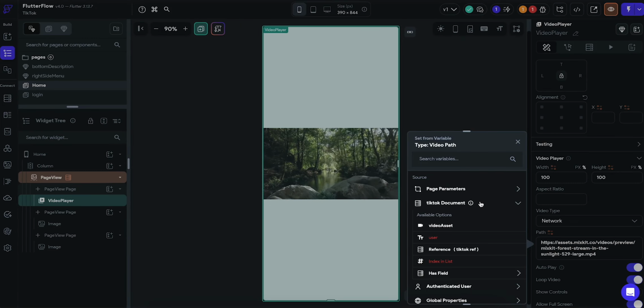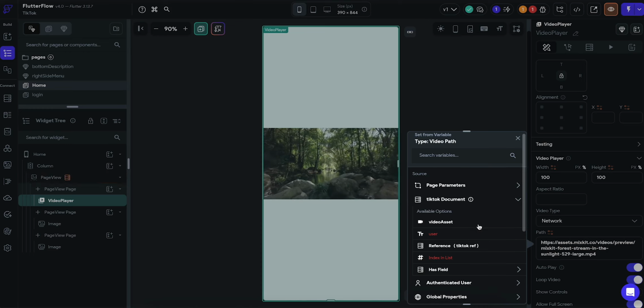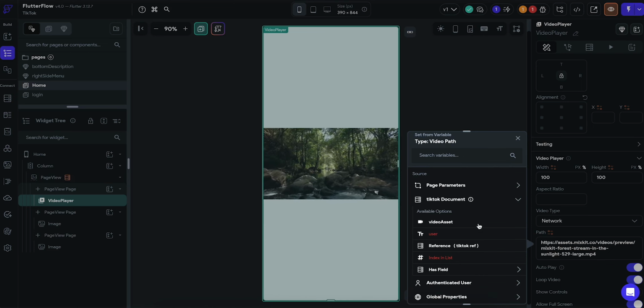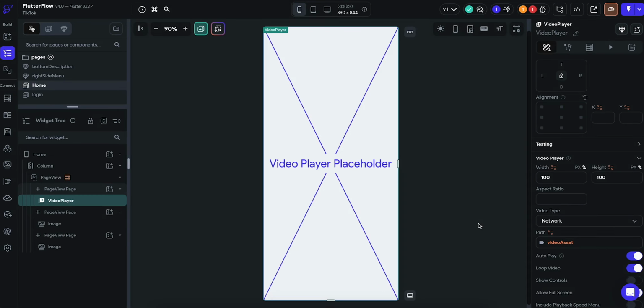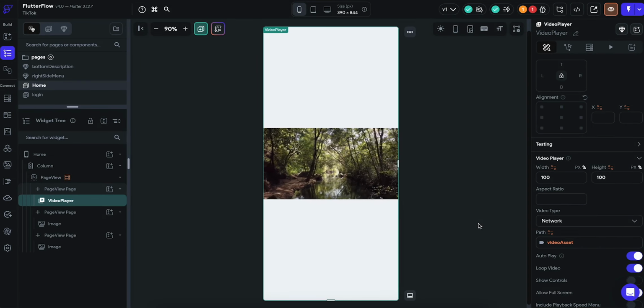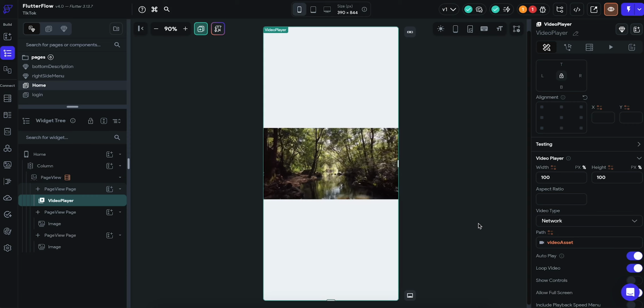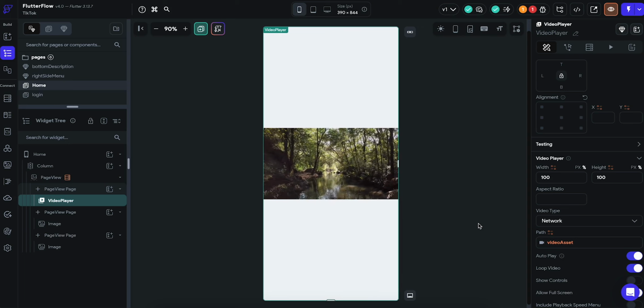Now we need to select the source. Select the collection we just added, and under the available options, select the field from your Firebase database where you added your videos. We successfully connected the assets from the backend. In the FlutterFlow builder, it still looks like we didn't connect anything, but that's why we need to test the screens.